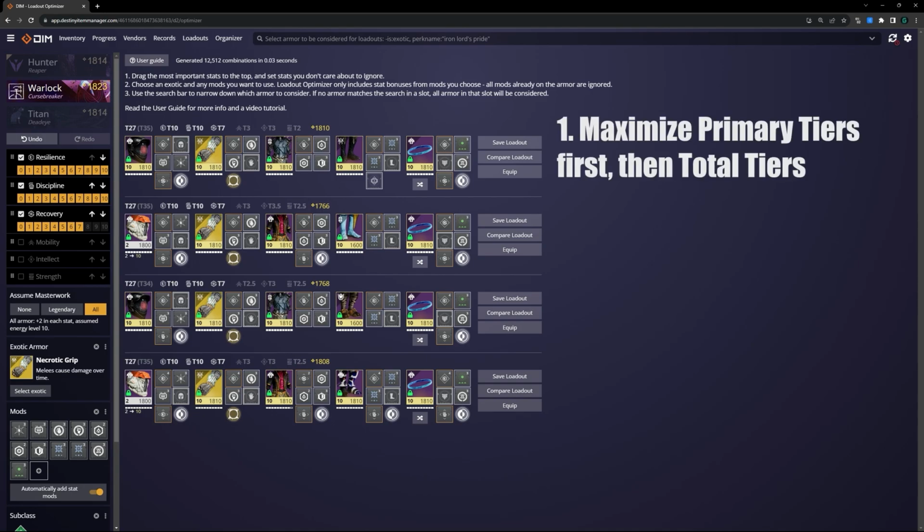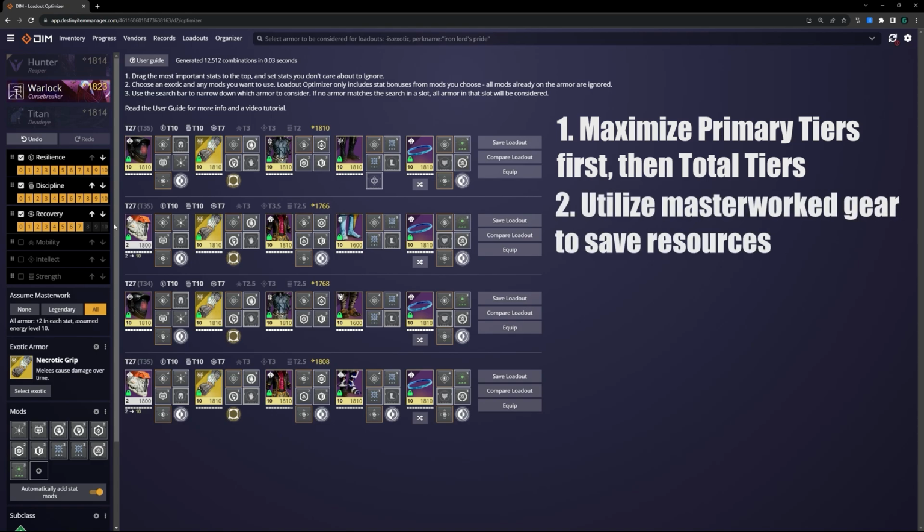1. Primary tiers versus total tiers, or primary plus secondary tiers. Just because secondary stats are less important doesn't mean we should completely ignore them. It's best to try to maximize them at this stage. 2. Do any of these options require masterworking a gear slot where another option already has a masterworked piece?